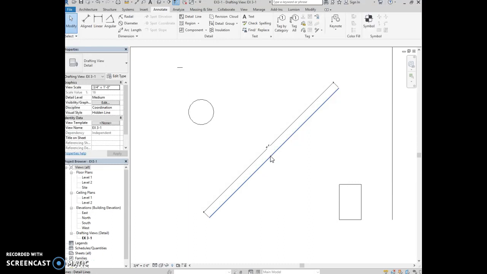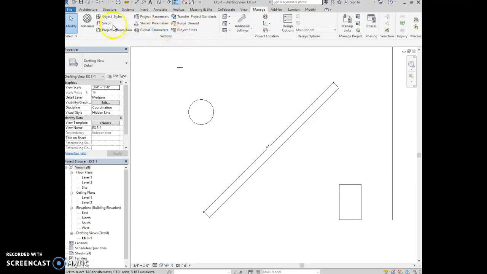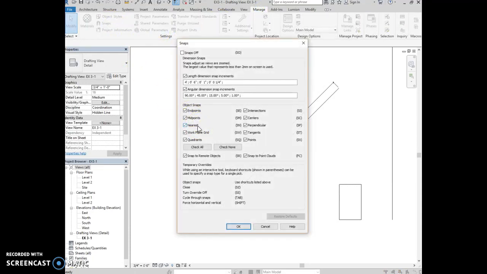Revit provides the Snaps dialog box when you specify which object snaps you would like to enable. We're going to open our project, exercise 3-1, and we're going to select Manage, Settings, and Snaps. So Manage, we're going to look for Settings, and then Snaps. Now our Snap dialog box pops up. Take a minute to study the various settings that you can control within this dialog box. Notice the checkbox at the top that allows you to turn this feature off completely.